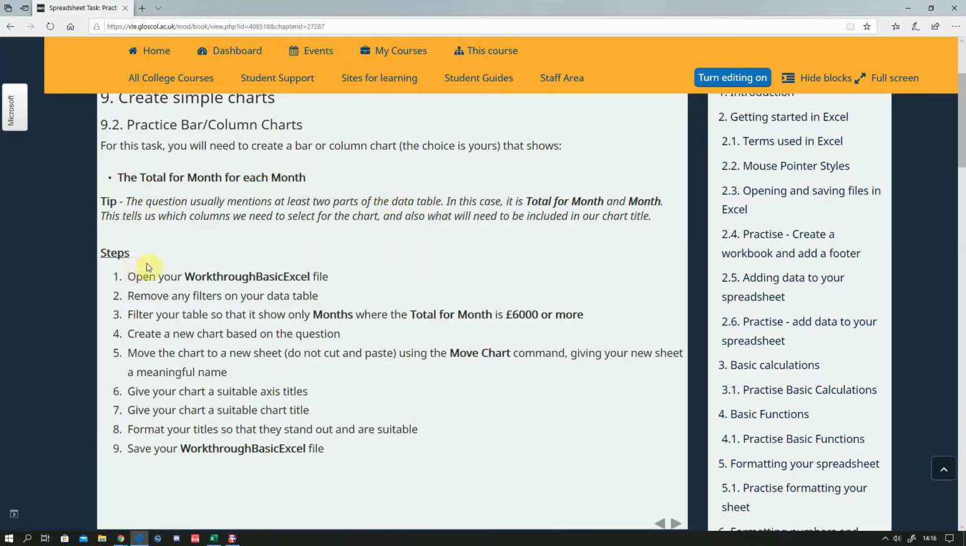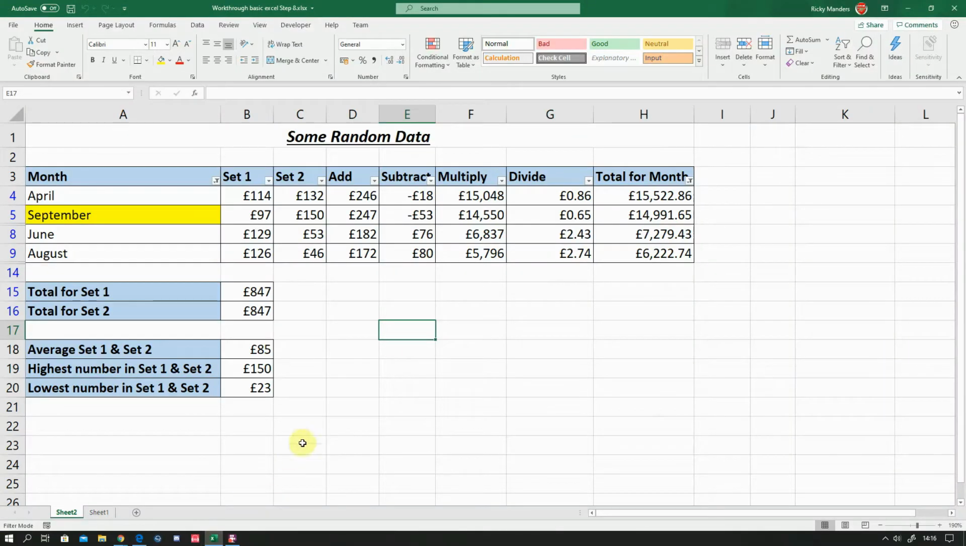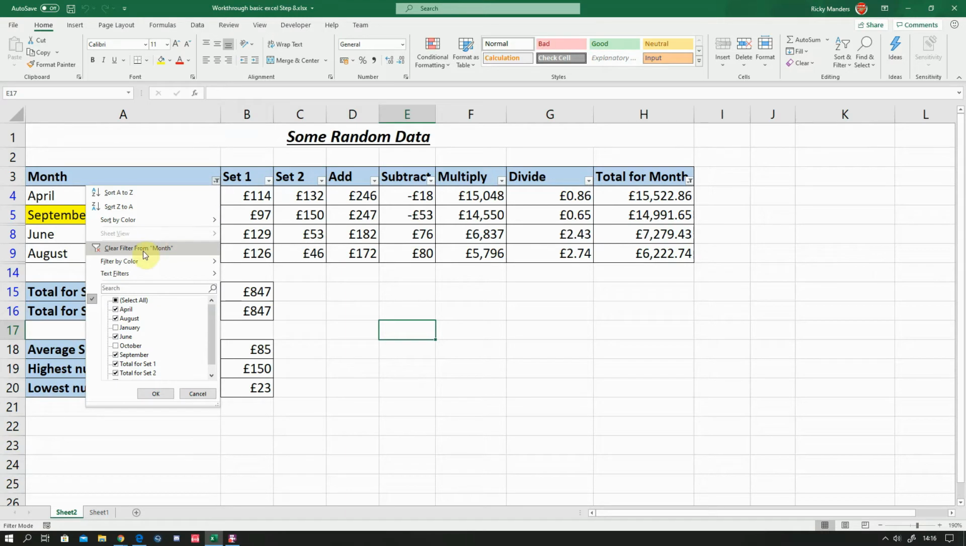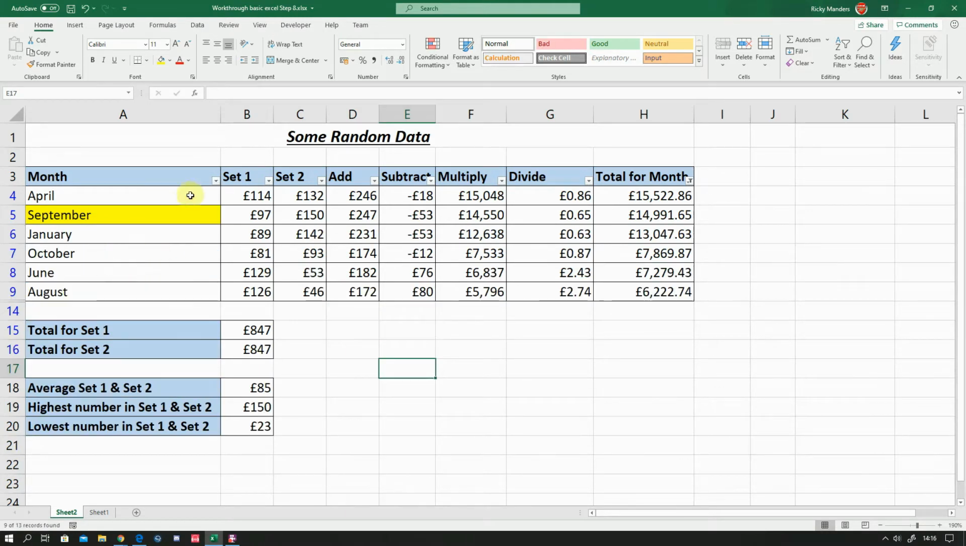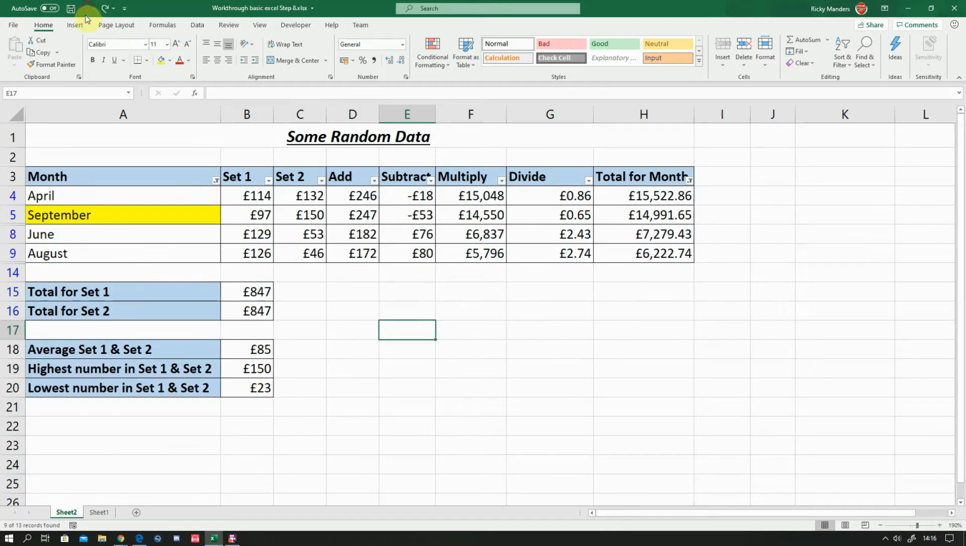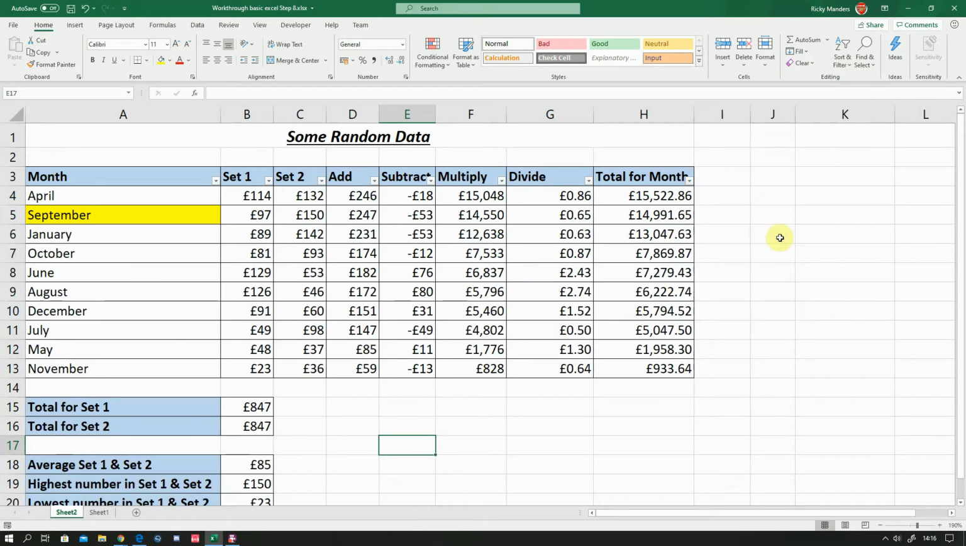So we're going to go to step 1. I've opened my file, my work through basic Excel file. And then step 2 says to remove any filters on your data table. So I can do that by either selecting them individually and clearing the filter from month like that. And that brings back January and October. Or I could also just take off all the filters by clicking on the filter icon there, or clear there, which will remove all of them. So I'm going to do that.